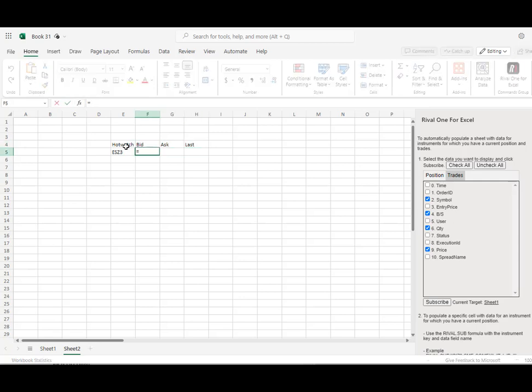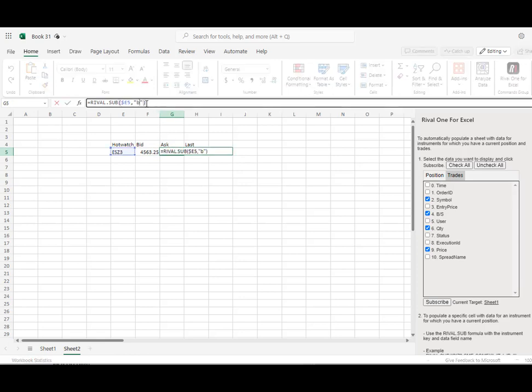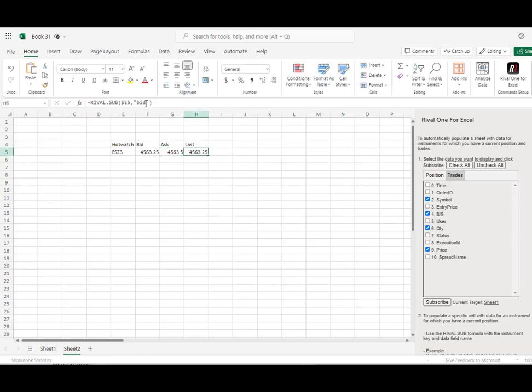I'm going to use our custom rival.sub formula, and the inputs are very simple. It's just the symbol and what data you're looking for. So let's say bid. And so now that pulled the bid information in. I'm going to lock that column so I can copy this formula over. And then I'm going to just replace this with ask and last. And just like that, I've got a hot watch that's subscribing to live market data.